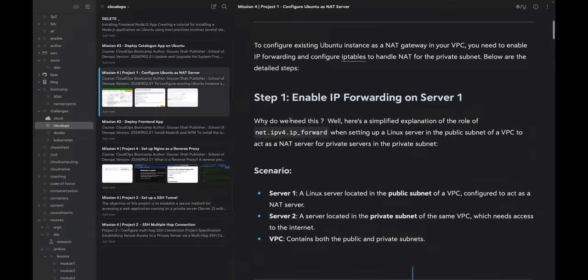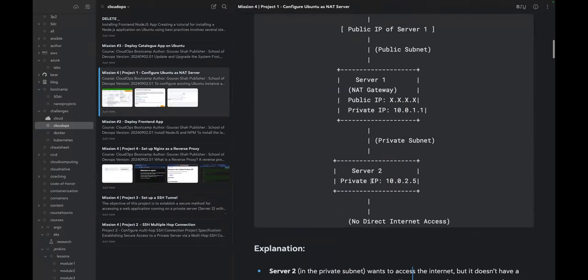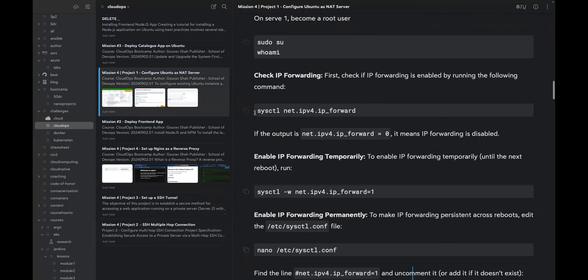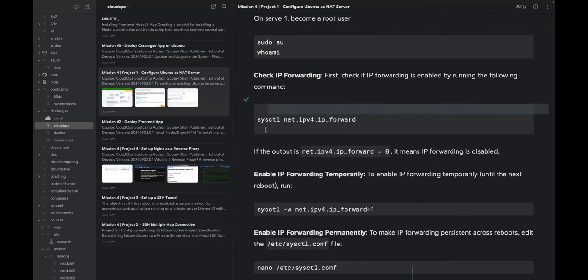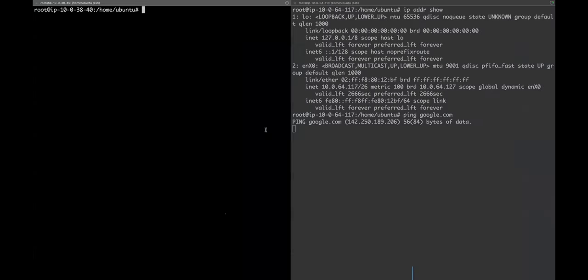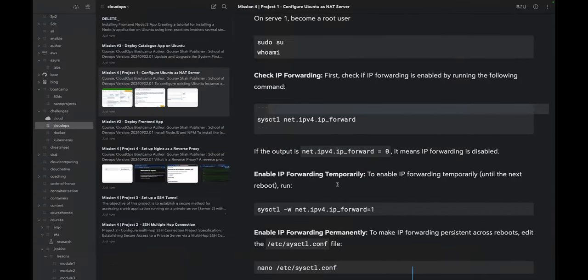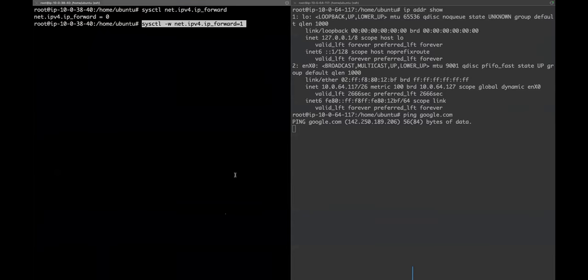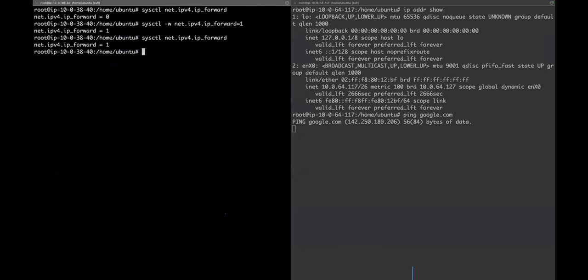So how do we go about doing that? To set this up as a NAT gateway, I will have to first set up the IP forwarding. So this will work as a gateway. The connections will come from the private server and it will go out to the internet. And for that, the IP forwarding is this configuration. If I show you this, this is typically set to off. IP forwarding is not enabled. It's set to 0. You have to set it to 1. So you can use sysctl to set it to 1, and it is set to 1 now.